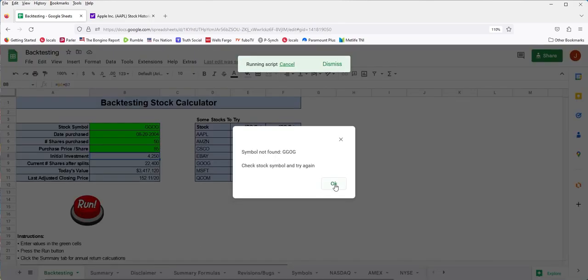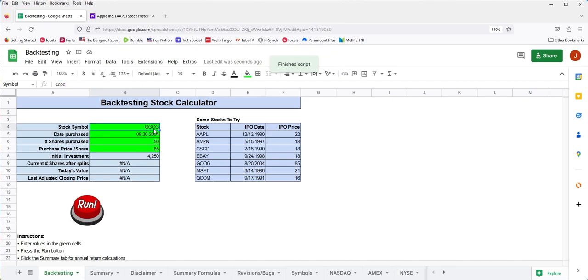And I mistyped the symbol. Nobody caught me. Oops, that was not planned. Upper or lowercase doesn't make a difference, by the way, but I just like to make it look right. Now that we have the right symbol, we'll hit the run button. And $189,000? No. Something is wrong with that. Wait a second. I don't know. Could it be? Let's see.